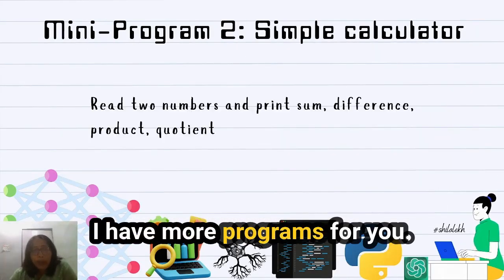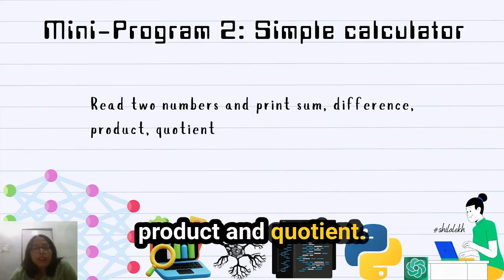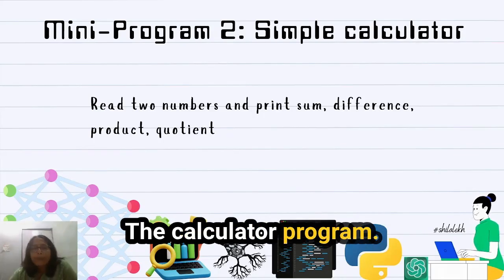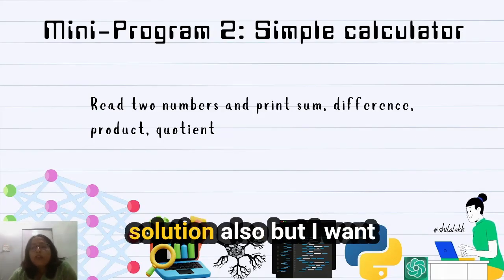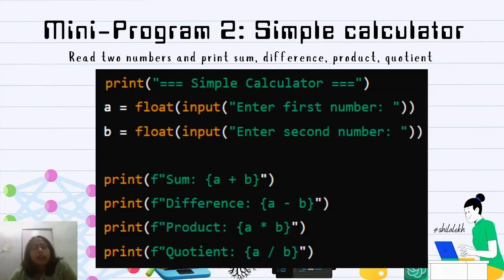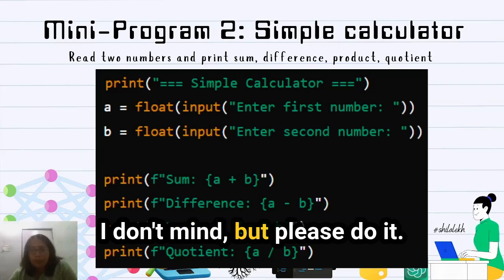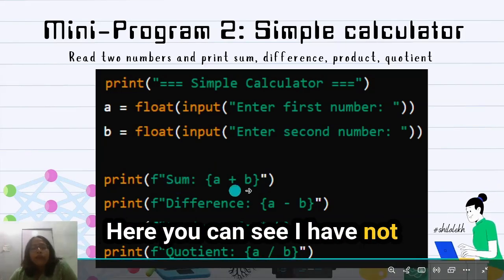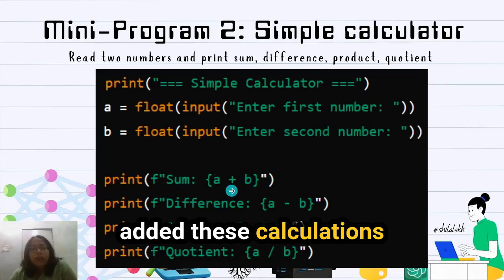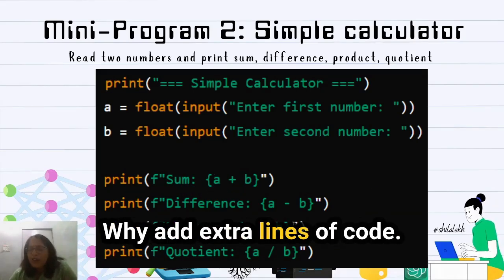I have more programs for you. Read two numbers and print the sum, difference, product and quotient. The calculator program. I will give you the solution also, but I want you to do it yourself. You can pause it, note it down and then write it. I don't mind, but please do it. Here you can see I have not added these calculations as different lines of code. I have done it within print. Why add extra lines of code?